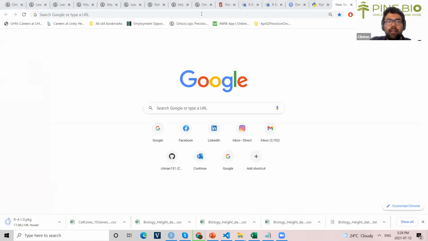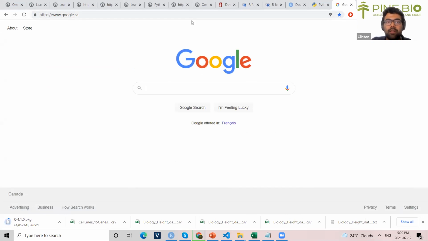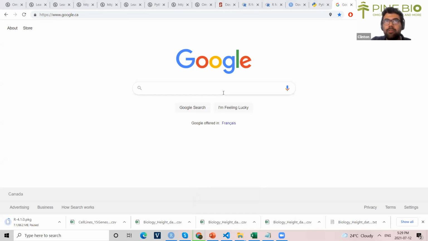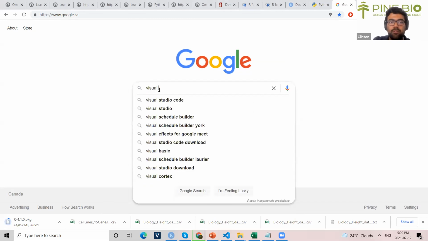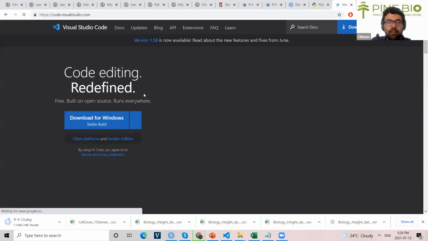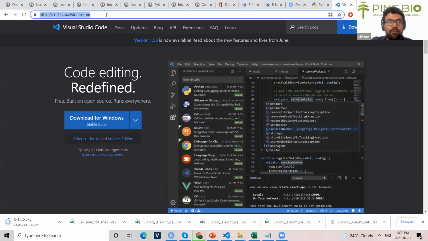In terms of your IDE, this one's an open question in the sense that you might have your own preferences. I'm going to recommend the one that we use at Pine Biotech, and I personally like to use. It's Visual Studio Code. You click that, and then it should have your options here. So Mac OS. I'm going to paste the link here.